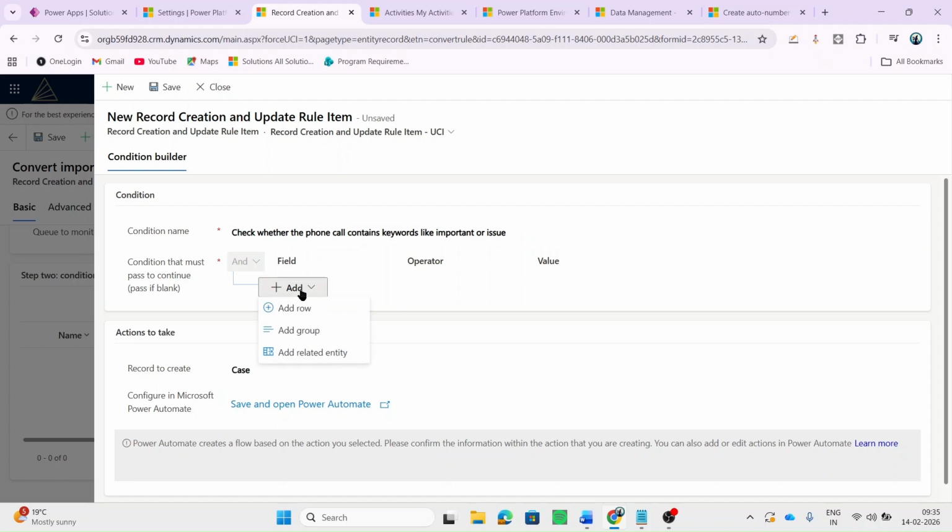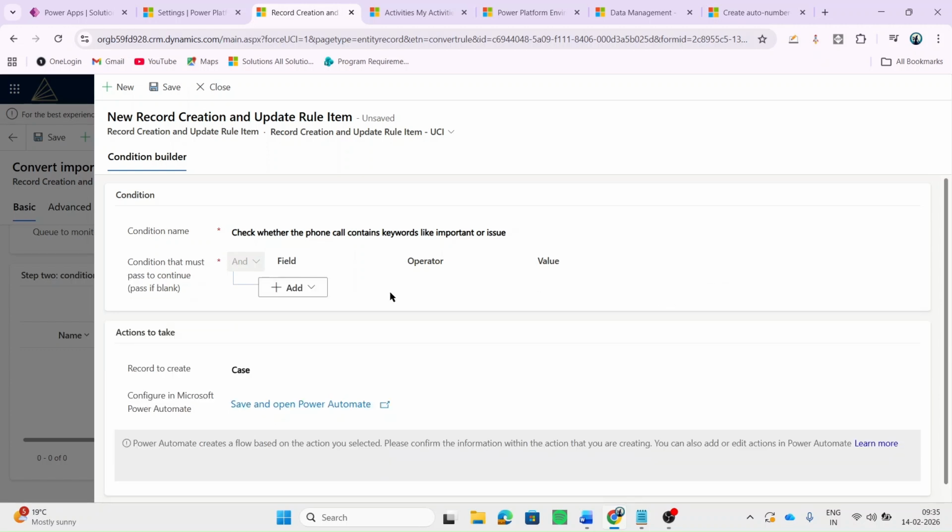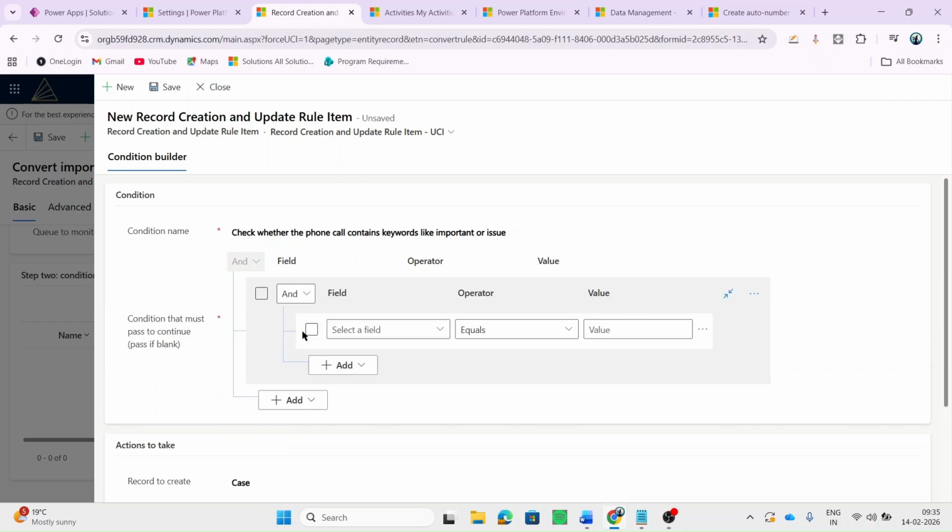And now we can add the steps for a condition from here. So I'm going to click on add, and here you can see the options. You can add a row if you want to just add a single row to check. If you want to add a group, you can also add a group, and then you can also add a related entity here. In my scenario, I'm going to click on add group, and here I can choose the operator. So I'll choose the operator as or, and from here I'll select the fields. First of all, I want to select the subject of my phone call.